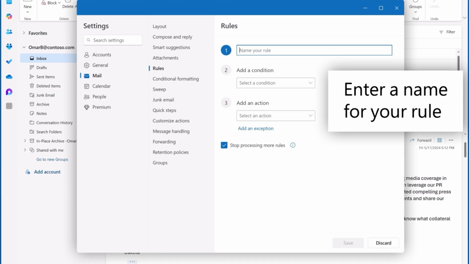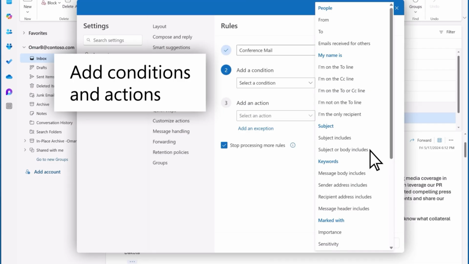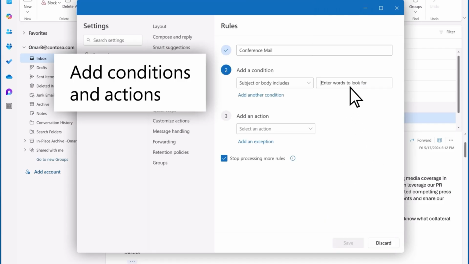Emails about conferences tend to clutter my inbox, so I'll just have Outlook put those in a different folder and call this rule Conference Mail. Now I'll add the conditions and actions. Subject or body includes conference.